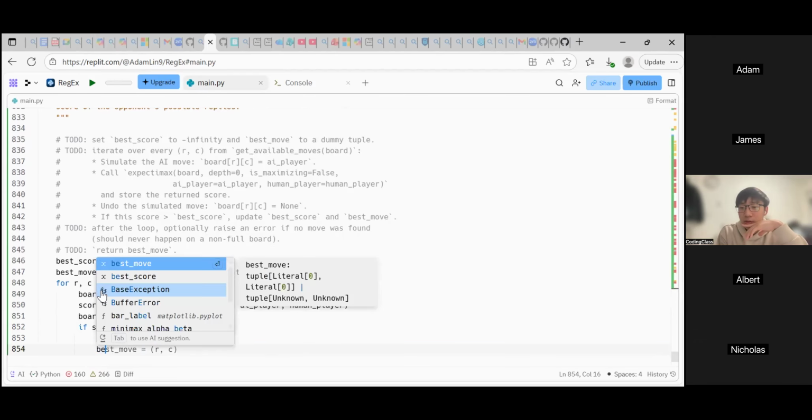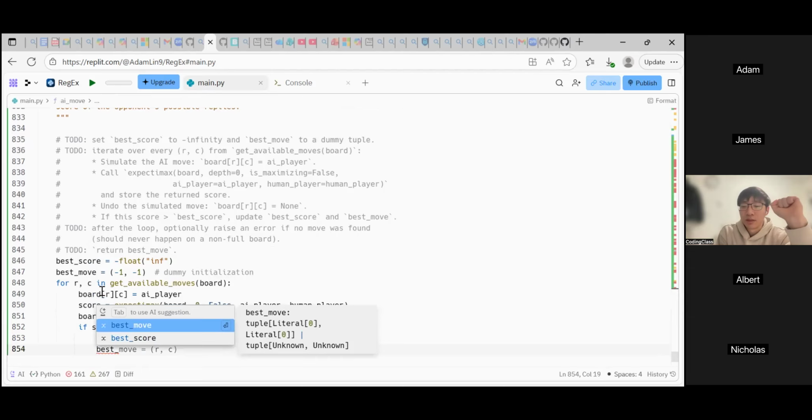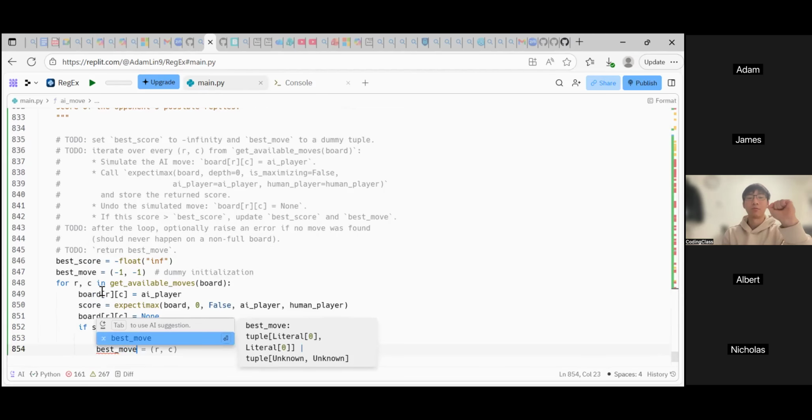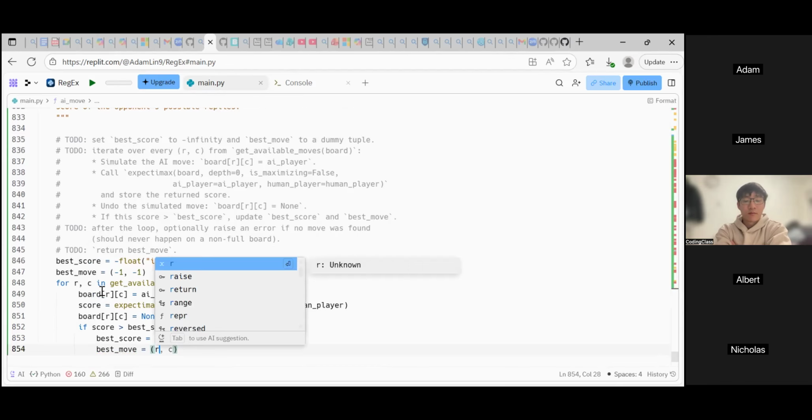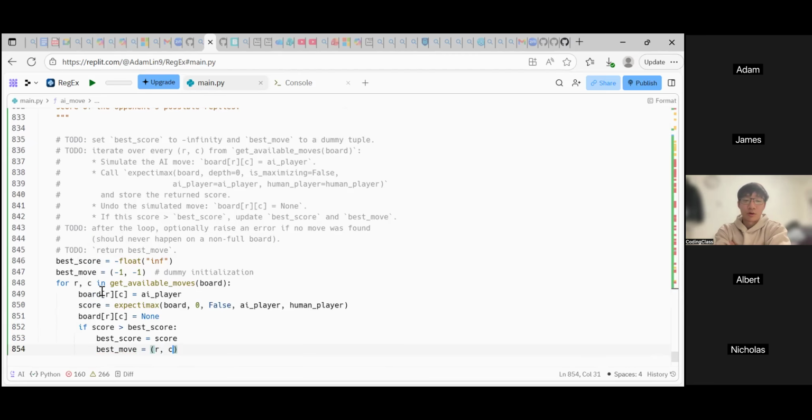We replace the score because we want to save it, so that if we find a better one, we can replace it later on. And we save the best move because if it is the best score, then we want to return that best move. Make sense? I think we've done this before. It'll feel a bit repetitive, but it's basically three different functions implemented in different ways.